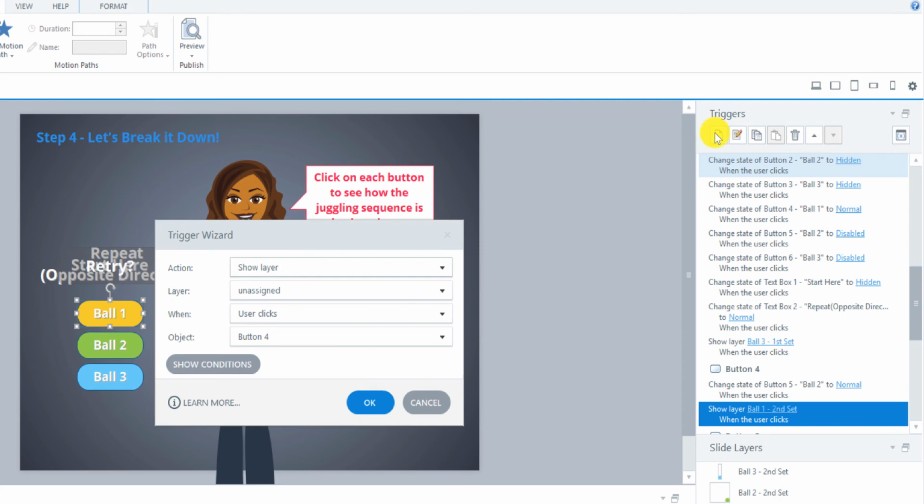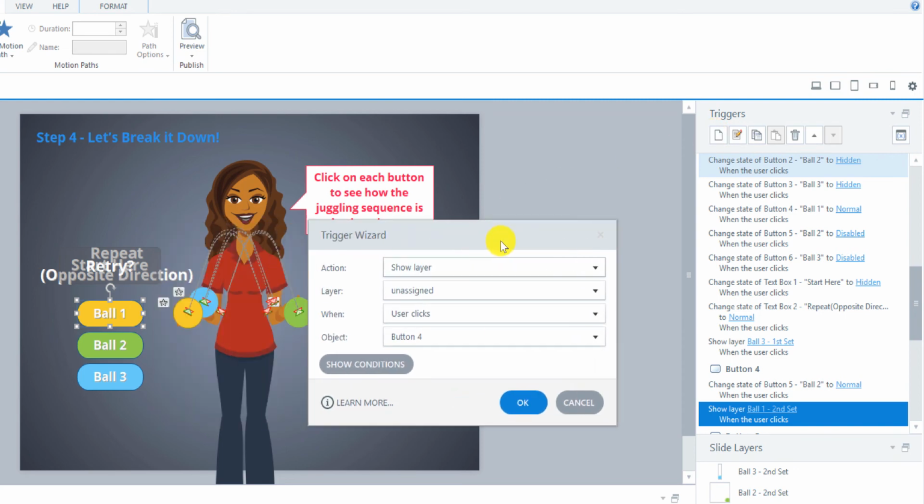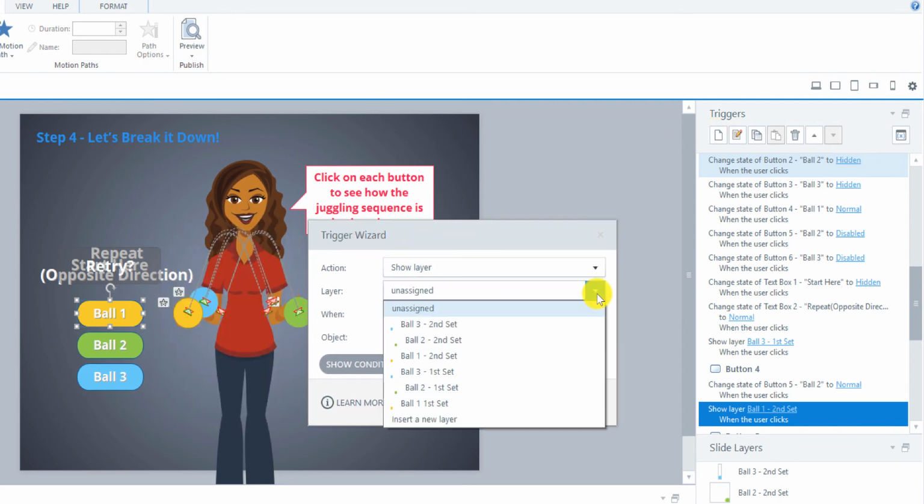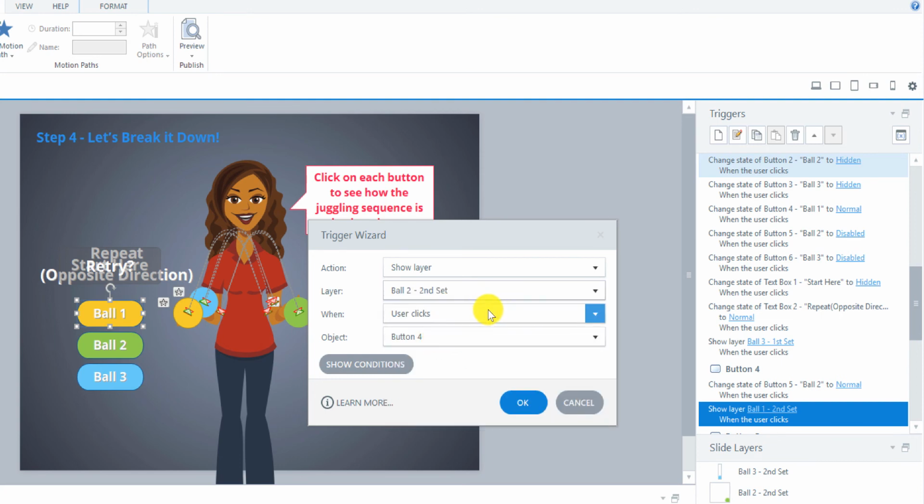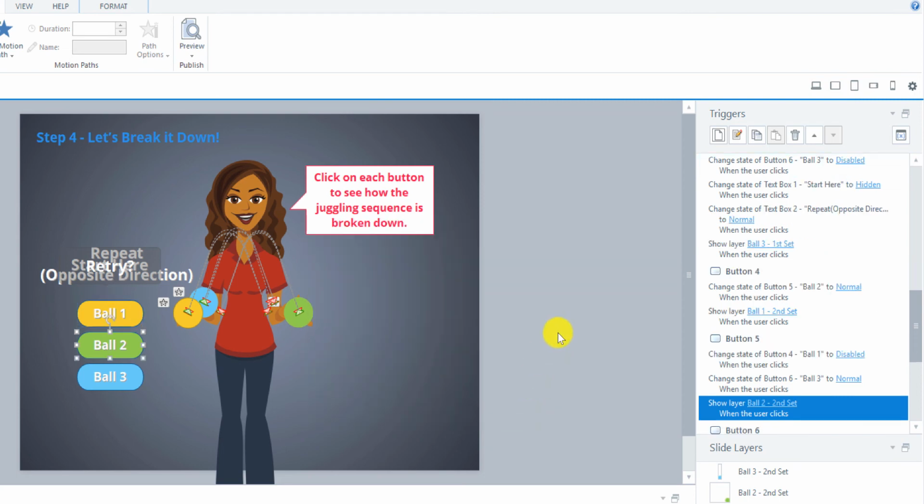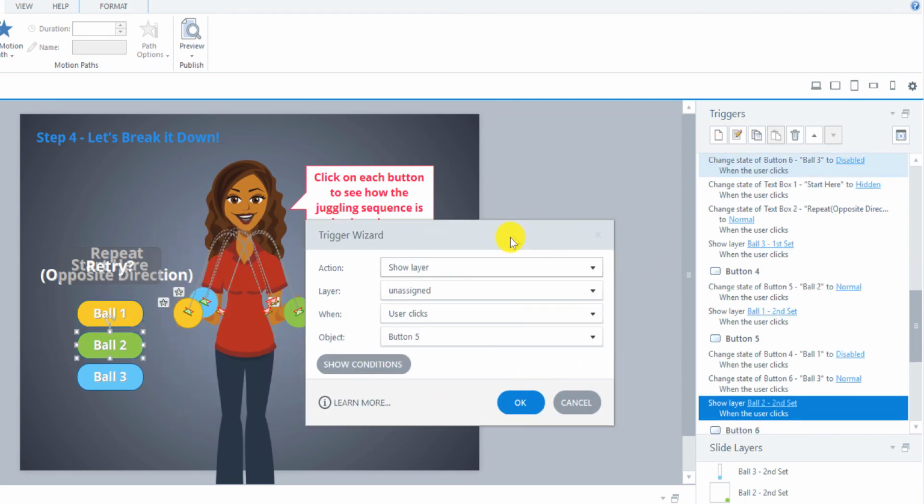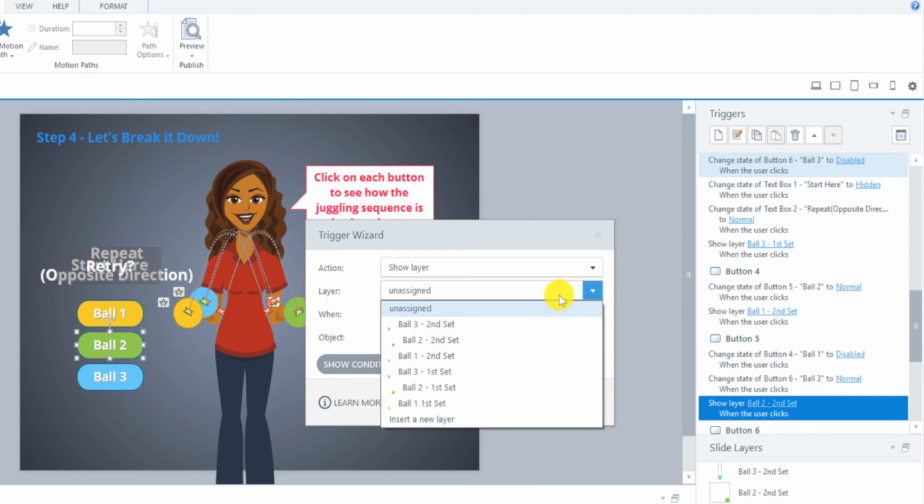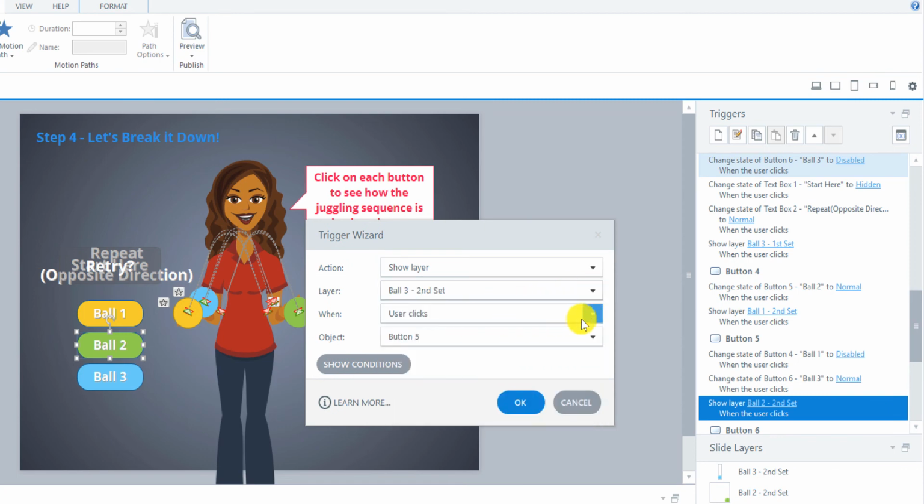And then insert a trigger to show layer. So we did ball 1 second set, now we're on ball 2 second set. When the user clicks button 5, and then insert your last trigger, show layer, ball 3 second set, when the user clicks button 6.